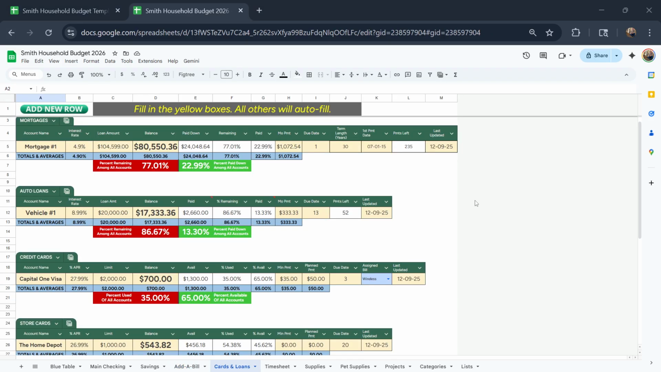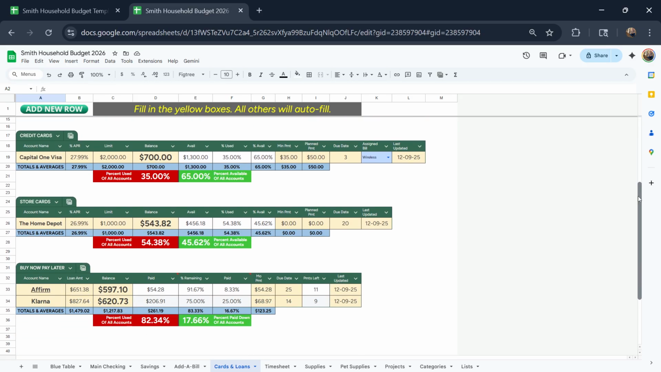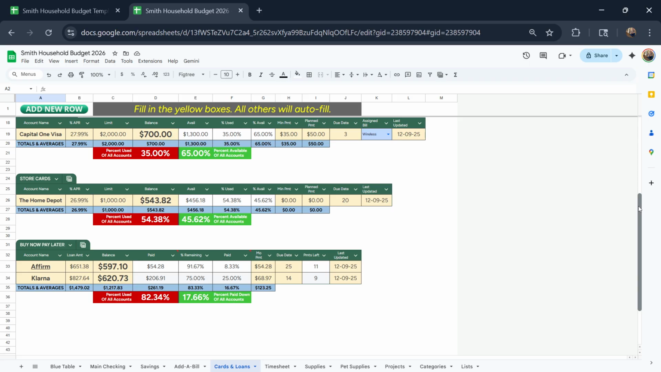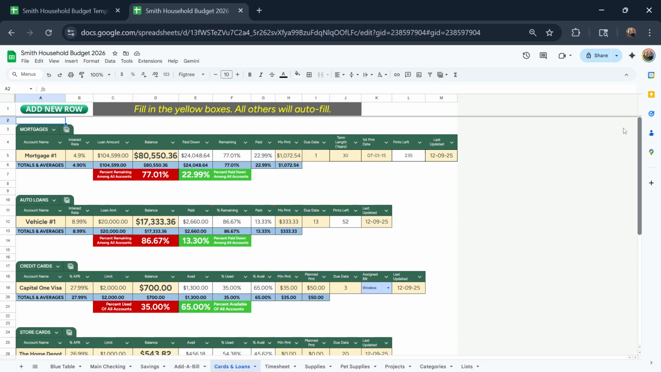Next, we'll talk about the cards and loans tab, and this is where you keep an eye on all of your debts. Now, this tab isn't directly connected to the rest of the budget, and that's intentional. It's a tracking and visibility tool. And you can track pretty much every kind of debt here. We've got mortgages, auto loans, credit cards, store cards, and buy now, pay later accounts. And each section shows the information that actually matters for that type of debt. Things like balances, interest rates, percentages paid or remaining, payments left, and due dates.